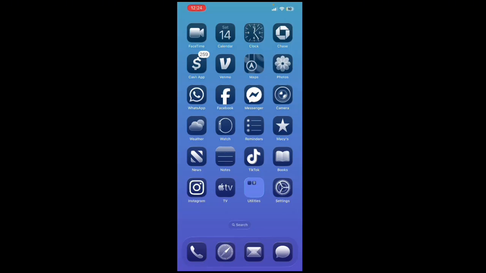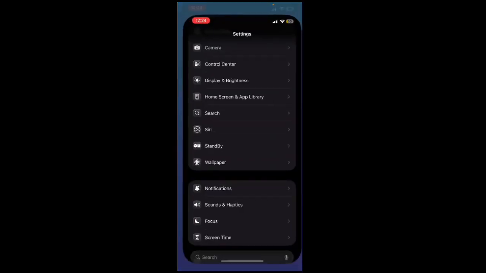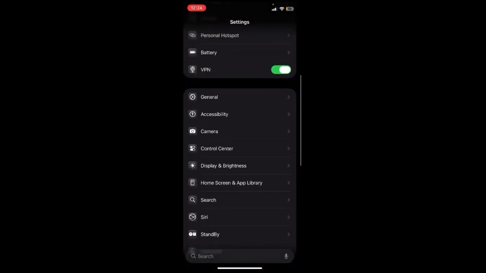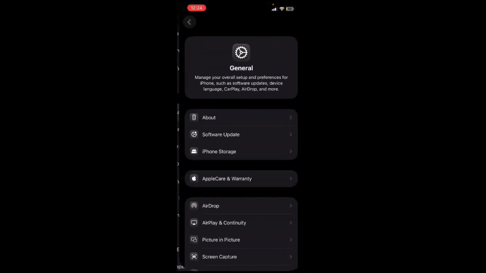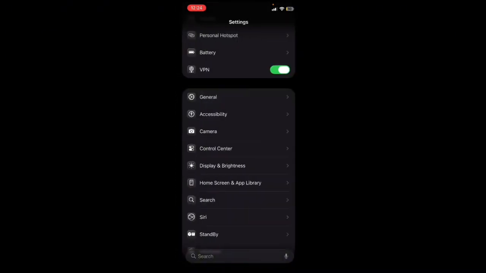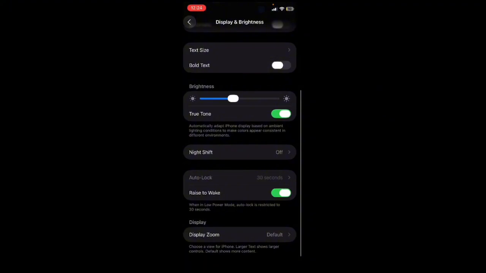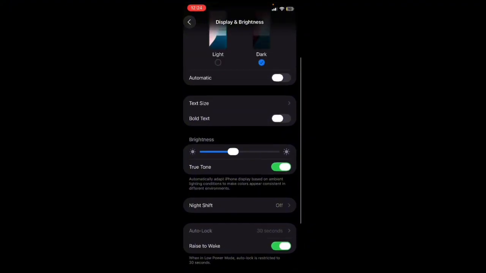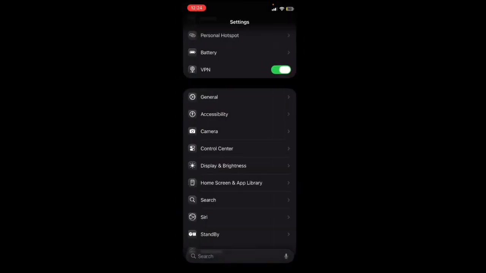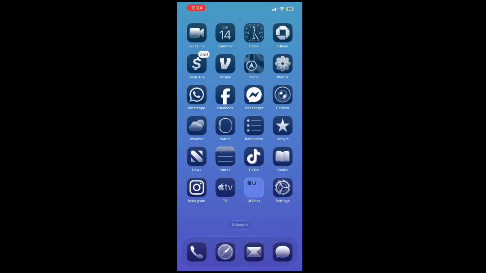Oh, and also there is a new AOD, always on display. So if we go in the settings, general, wait, no, not general. Sorry, display and brightness, scroll down, and there will be something called always on display. But I don't think it's on here.